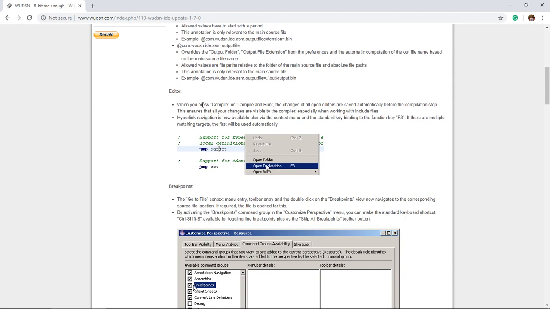Next are improvements in the editor. When you now click compile or compile and run, it will automatically save all open files to make sure their state is persisted on the file system, so the compiler or linker or whatever is running will actually see all of your changes automatically, so you don't have to press save yourself.